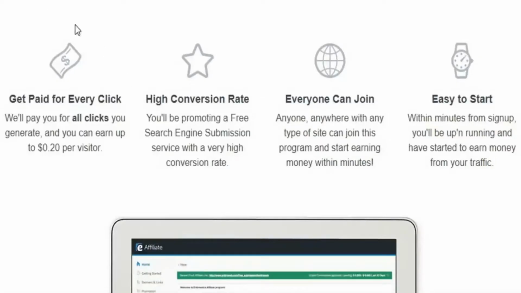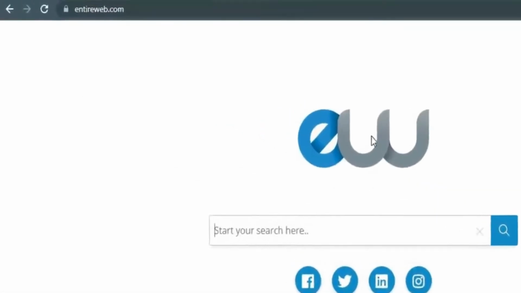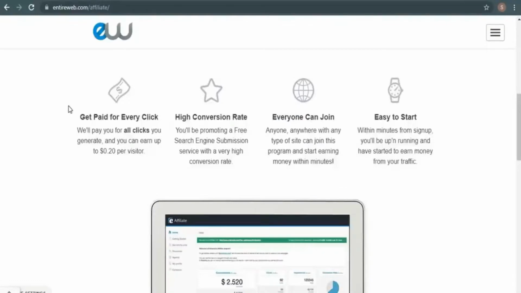Here's the idea. You and I, along with 300 million other people in the world, have been using Google as our default or primary browser. You have been using Google to search the internet and surf the web for a long time. But for this technique, we will be using entireweb.com instead of Google. This website, like Google, is a free search engine, but the big difference between the two is that entireweb.com will actually pay you for each click.